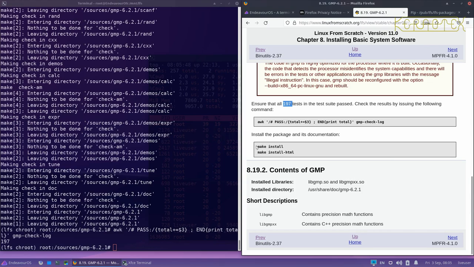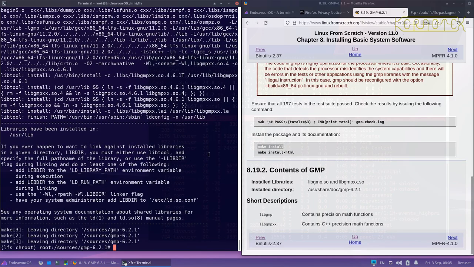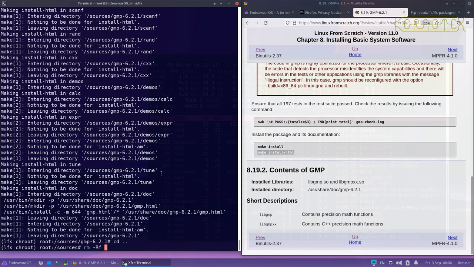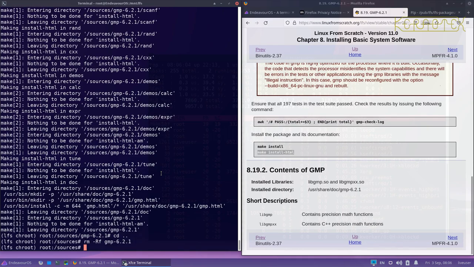So those tests are a complete pass. Install the package and install the documentation, and that's GMP complete. And we move on to MPFR.